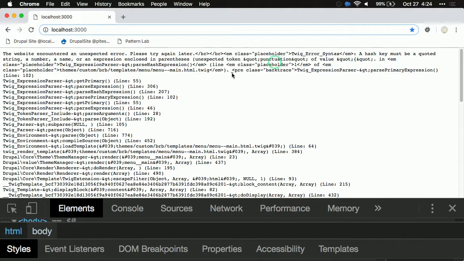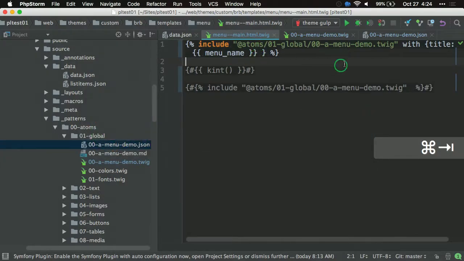You don't need those extra brackets. Oh, yeah. Thank you. Anything else?